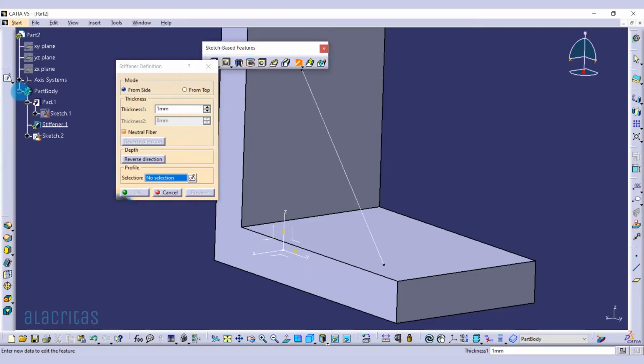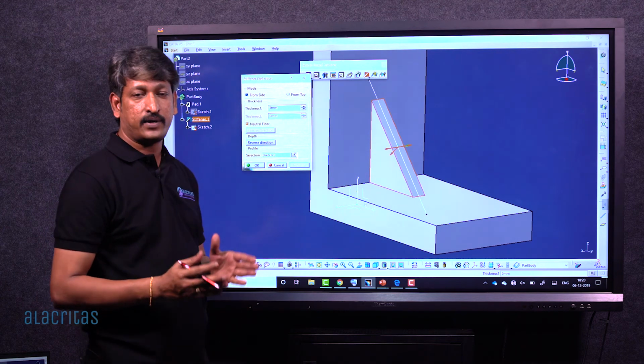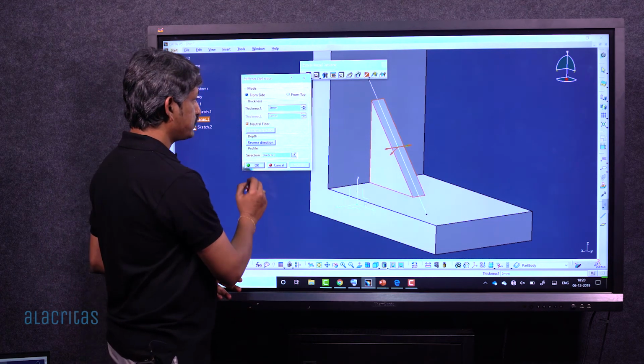Let's select from the part body. So we can see the material is added sideways from the profile we have created, and we can increase the thickness based on our need. So we can vary the thickness of it, but in this case from top will not be applicable. With this structure we cannot use from top. For from top we should have a different input. We'll see another example of how to use from top. Click OK.